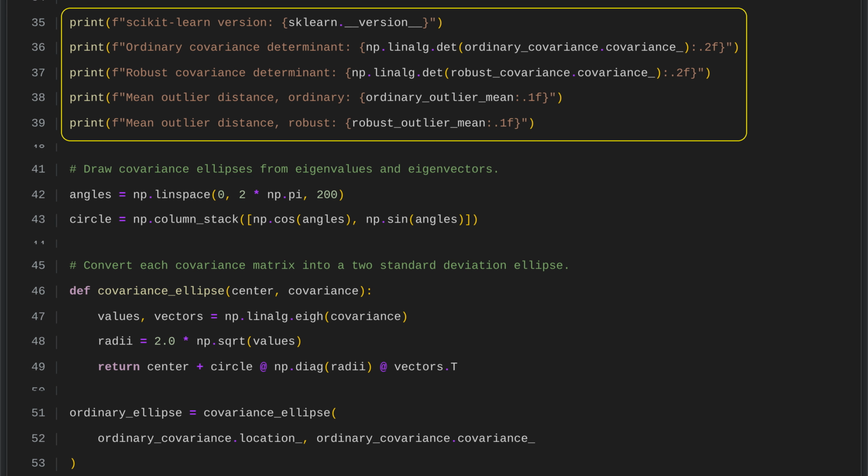The process checks the Scikit-Learn version for reproducibility, then compares ordinary and robust covariance estimates. It prints each covariance determinant to show the estimated spread of the data, with the robust estimate being less affected by outliers. It also compares the average Mahalanobis distance of the outliers under both estimates, showing how the robust covariance better represents the main data cloud.